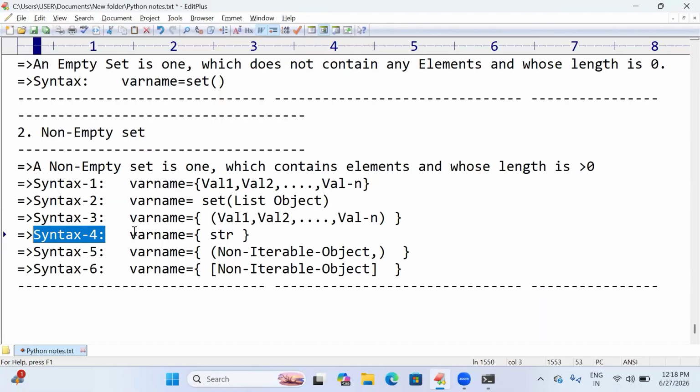Another syntax is variable name equals to set of string. Let's see here. S4 is our variable name. For that variable name, I am declaring our str, which is Mississippi. Now I'm trying to print the type of S4 and its value. See here, print of S4, comma, type of S4.